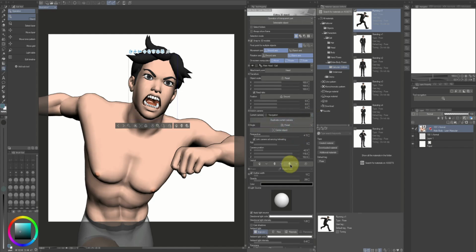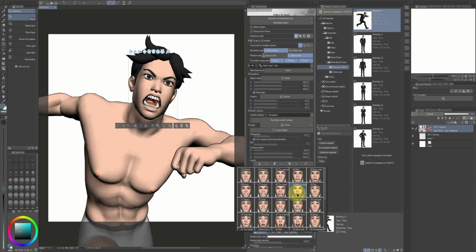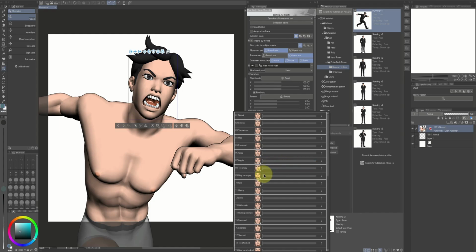I have also included a preset list under the movable parts section. The list of face expressions here is the same as the ones you find under the layout preset. But what's good about these movable parts is it lets you access the in-between expressions for each face expression. Something like that.